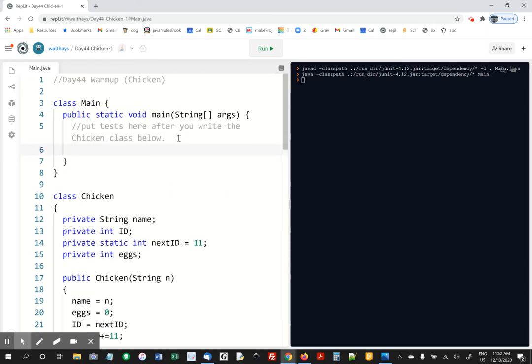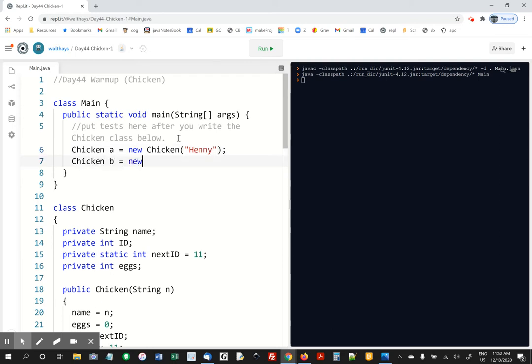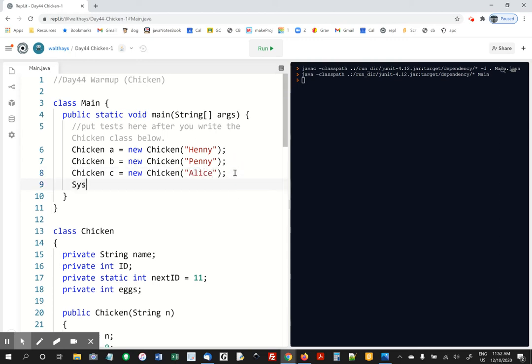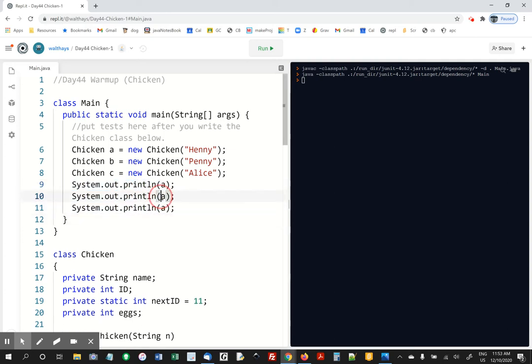So, Chicken A equals new Chicken Penny. Chicken B equals new Chicken Penny. You saw it coming. Chicken C equals new Chicken Rufus. That's a boy's name, isn't it? Oh, Alice. System.out.println A, B, C. Let's see if we get our chickens.